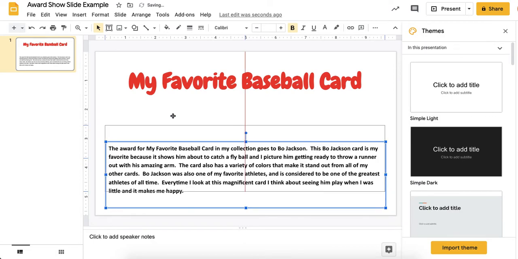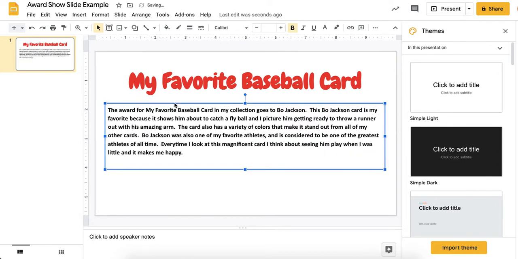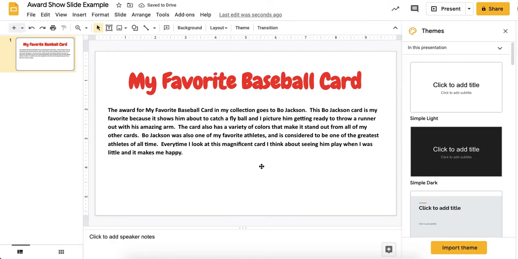So I am going to move this up just a little bit here. As you can see, when you see those 4 arrows, you know that you're moving that whole entire text box, okay? So I'm going to kind of set it up right there, all right?